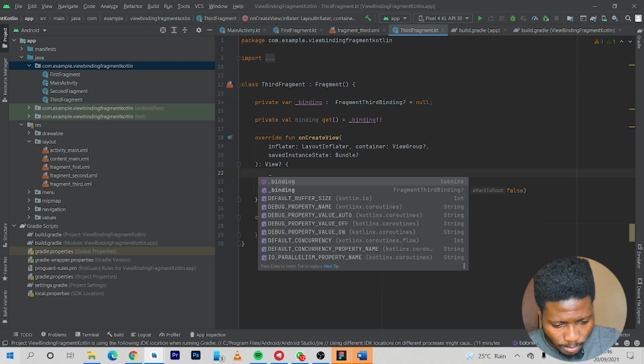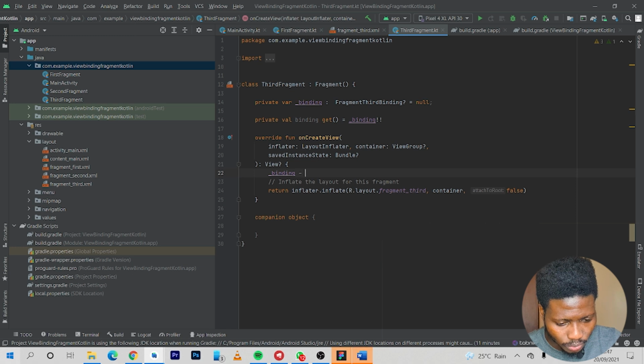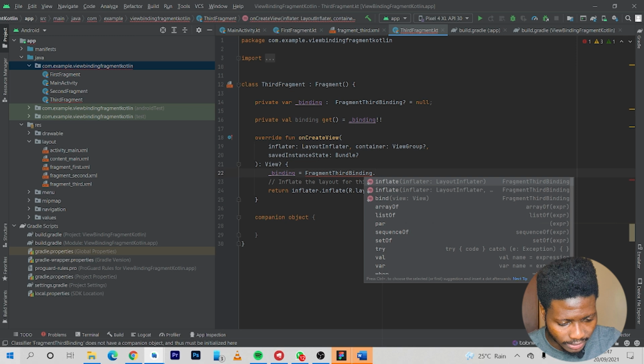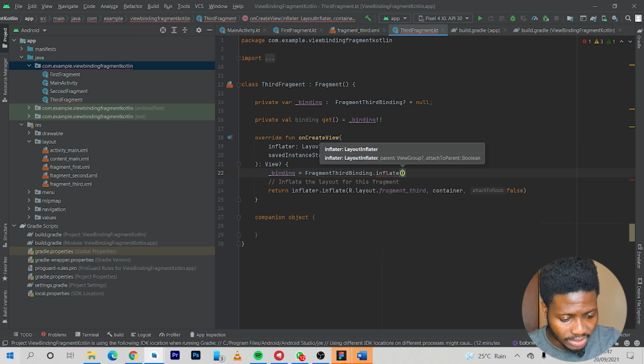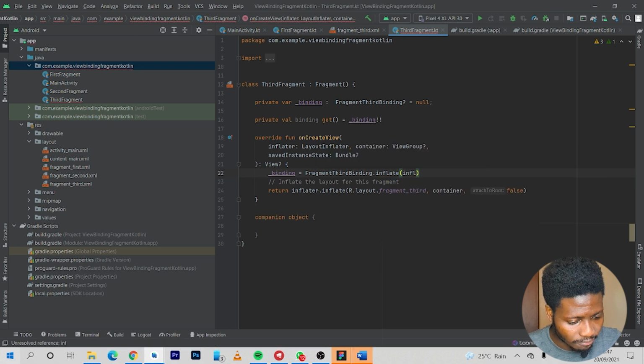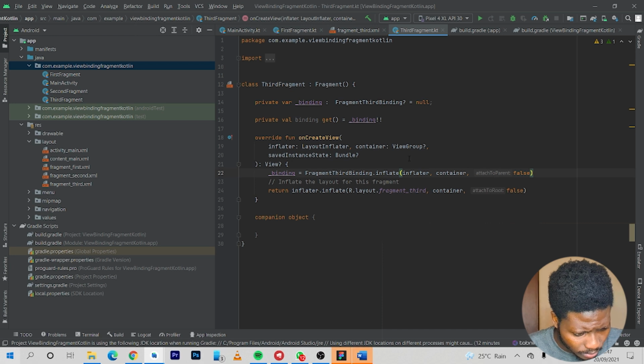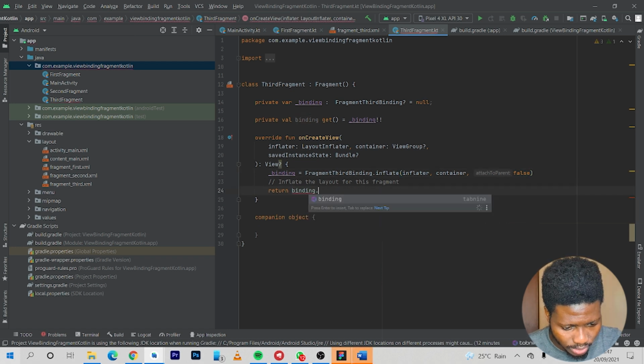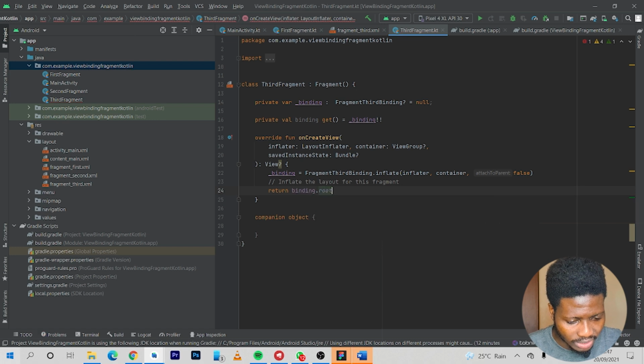We're going to do _binding is equal to FragmentThirdBinding.inflate, and inside the parentheses we're going to use inflater, container, and false for our arguments, parameters, whatever you like to call them. And then down here we are going to return binding.root. So we are returning binding.root, not _binding.root.